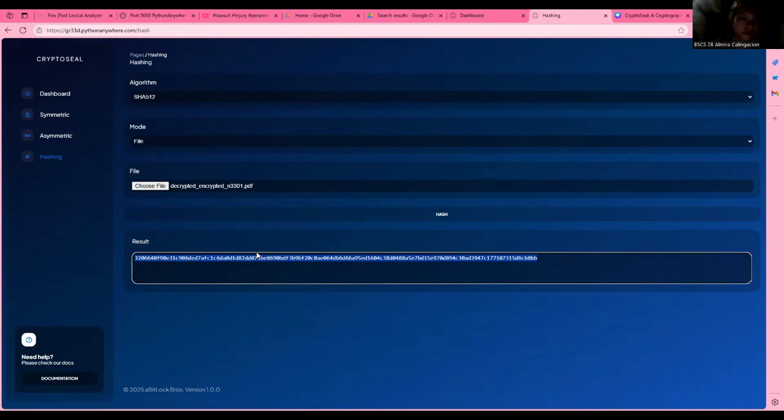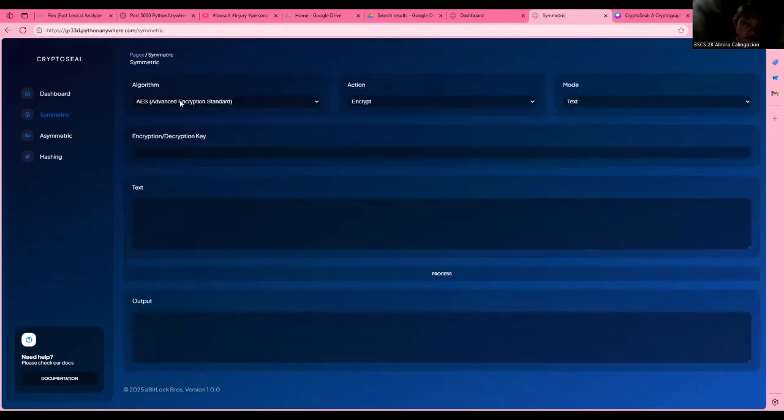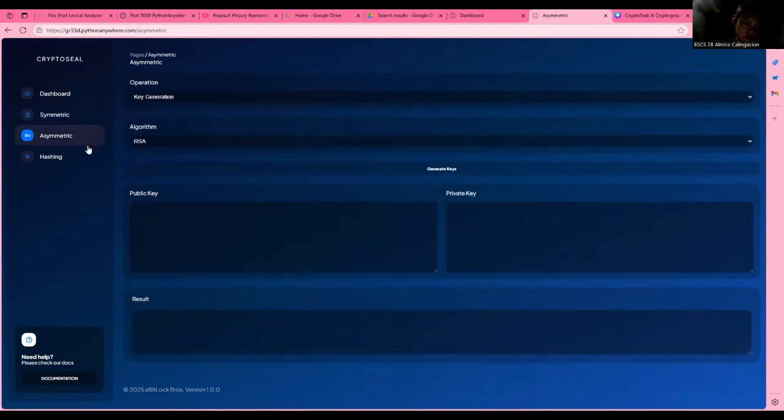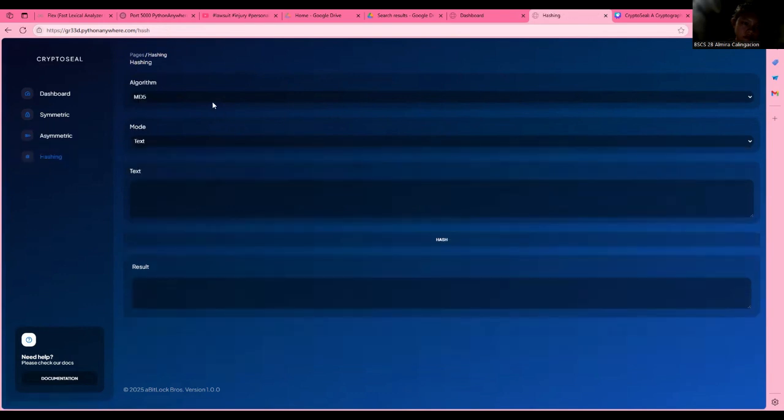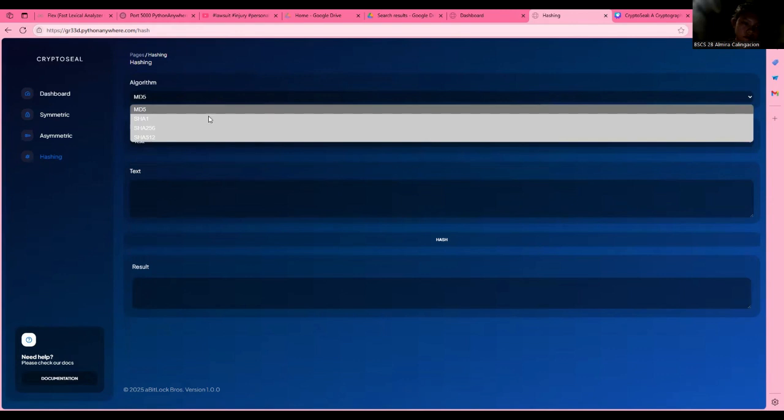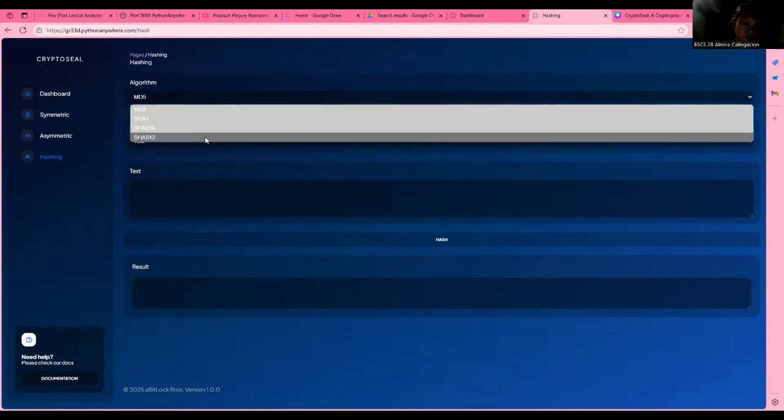So so far, that's the algorithms and modes that we have implemented. Symmetric key encryption uses AES, 3DES, and ChaCha20. Meanwhile, asymmetric key cryptography uses RSA and ECC. And lastly, the hashing algorithms that we have consist of MD5, SHA-1, SHA-256, and SHA-512.